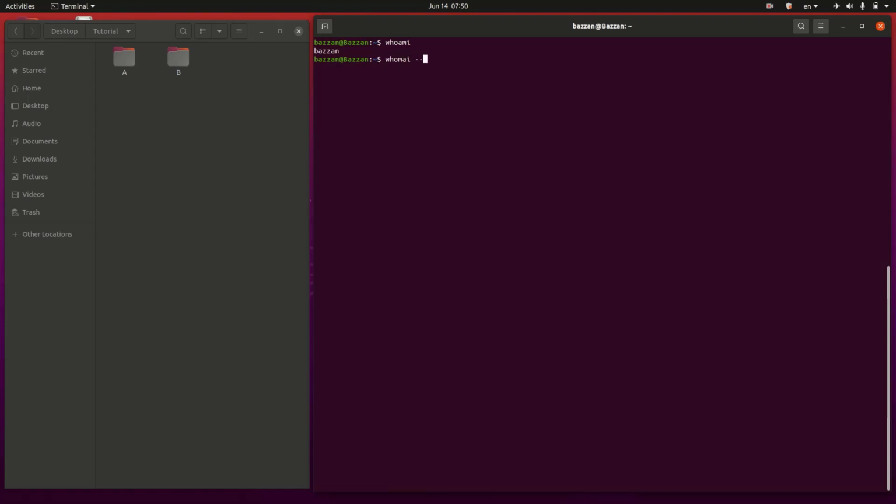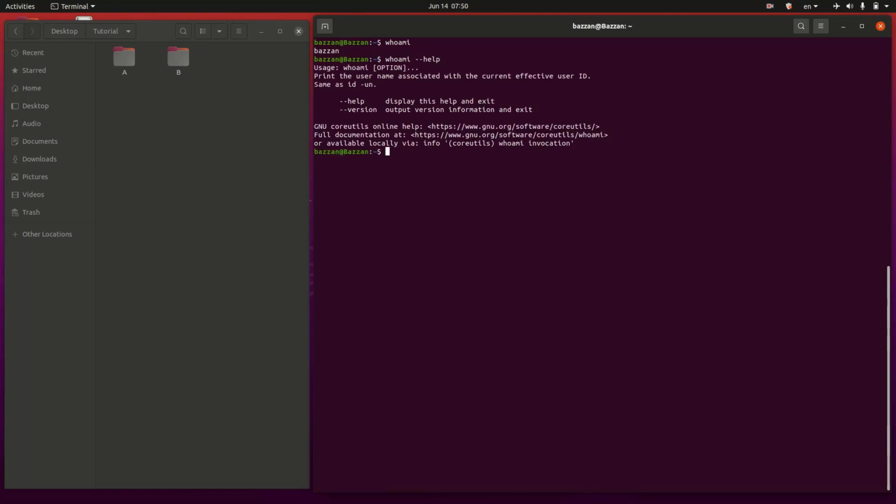There is an option you can pass to it, which is whoami --help. See, it prints the username associated with the current effective user ID.